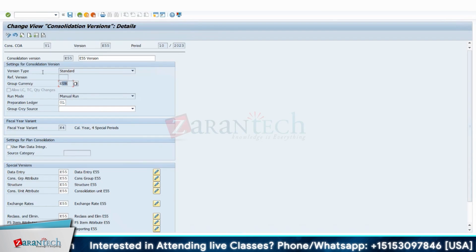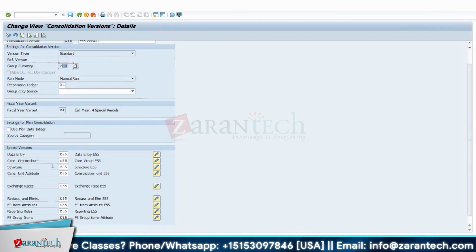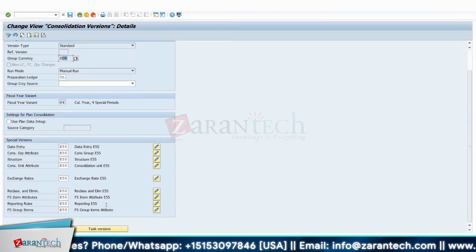That's how actual and plan versions are getting differentiated. Plan versions are pulled from AC.P, actual versions pulled from AC.Q. Next, these are my special versions.